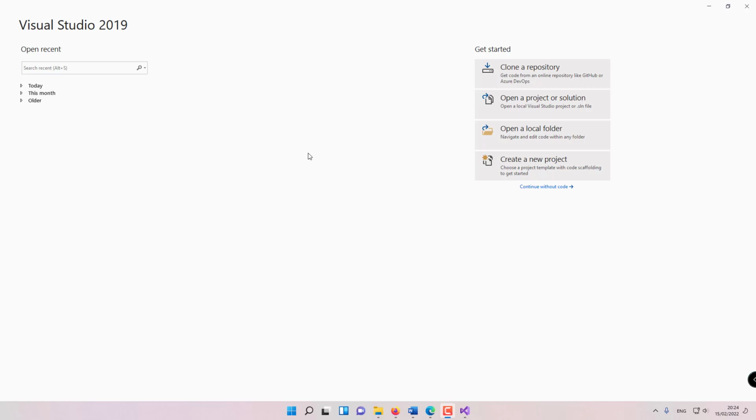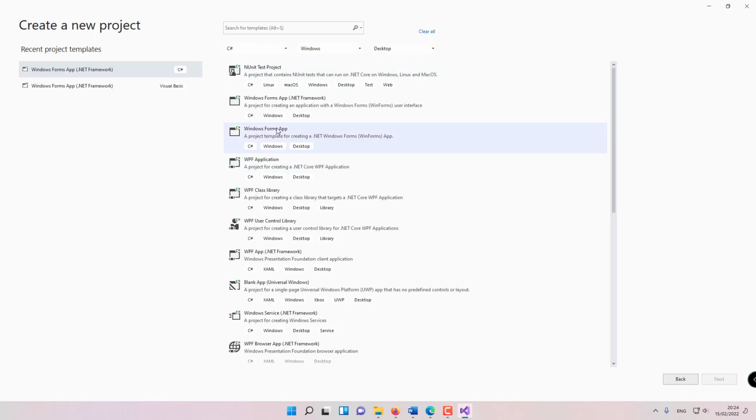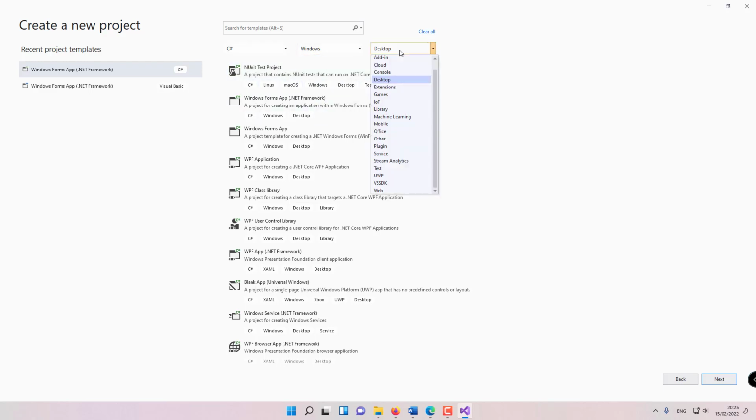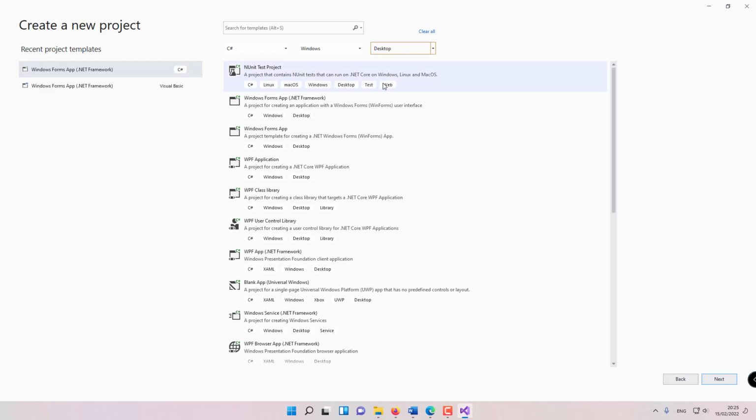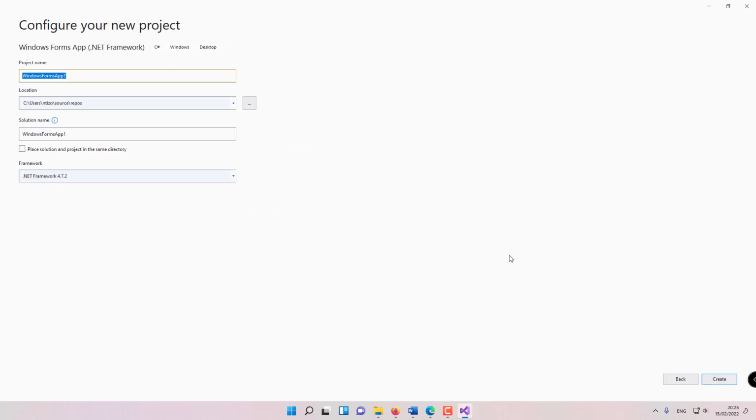In this video tutorial I'm going to show you how to create an advanced calculator by using C# and Visual Studio 2019. To get started, let's select Create a New Project. From the first drop-down list we're going to select C#, from the second drop-down list we're going to select Windows, and from the third drop-down list we're going to select Desktop. Then we're going to select Windows Forms App, .NET Framework, and click Next.